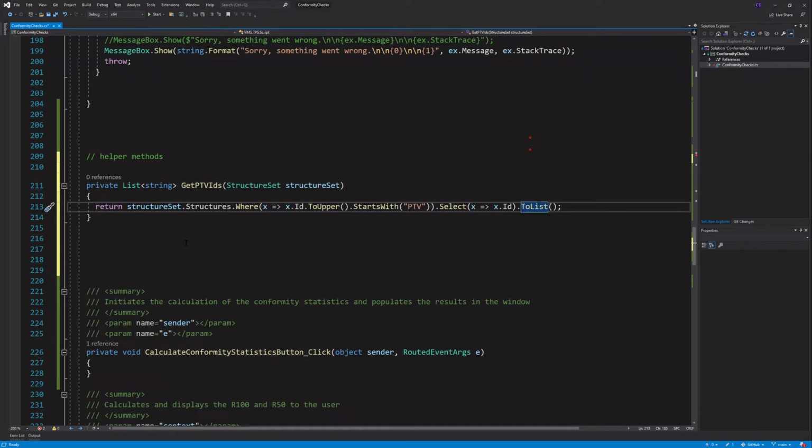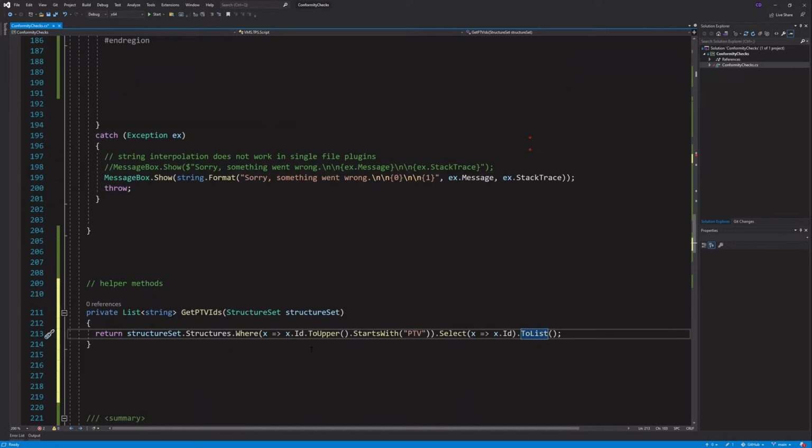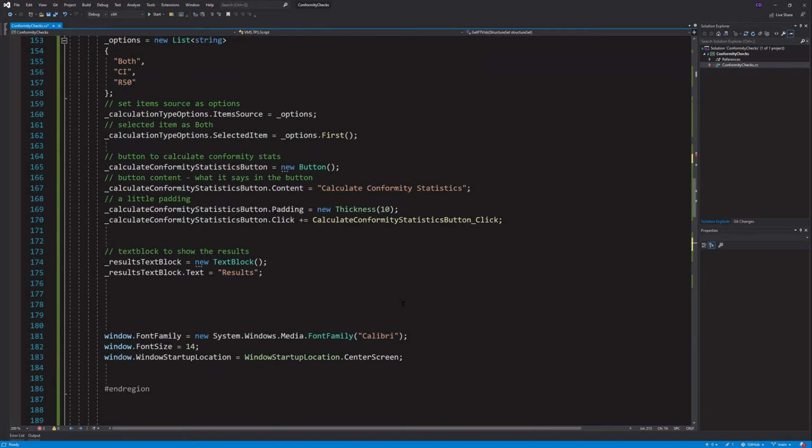This is important because this only works if you name your PTVs the same way, right? Like PTV1, PTV2, or PTV5000 or PTV_50, however it is, as long as it's consistent. Obviously, you want to change this to whatever your method is. If you name things differently, then you would want to use your own filter. So this is just an example.